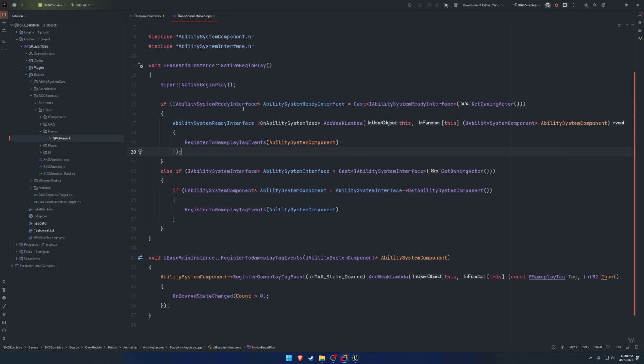So that can only kind of mean one thing, that it is likely that this is running after the ability system ready has already fired. So we likely want to do some sort of check. So basically see, is the ability system component ready already? And if it is not, then we use and bind to this interface. Otherwise, we make our way straight to here. So we're going to do just that.